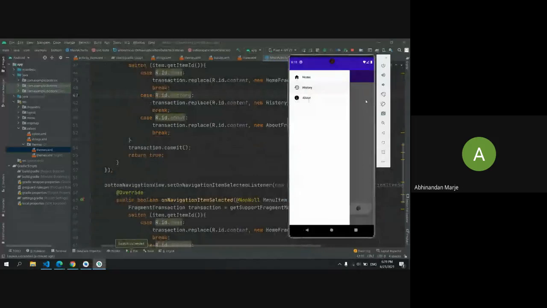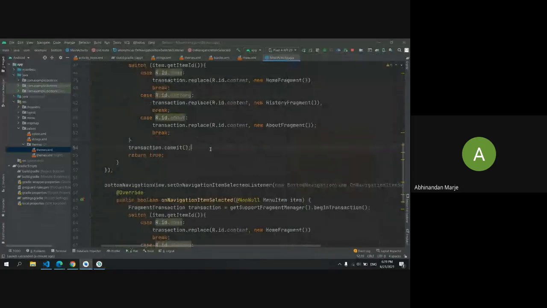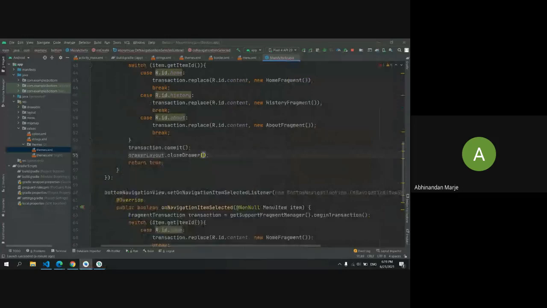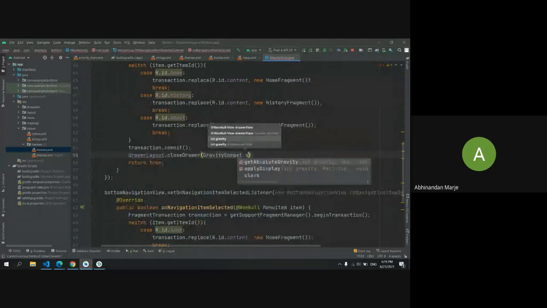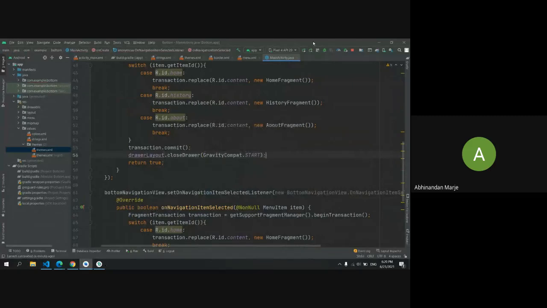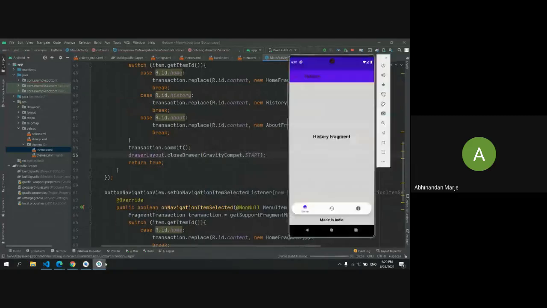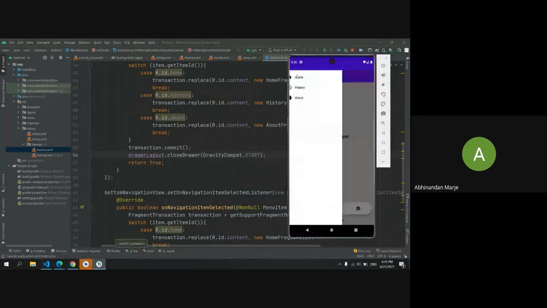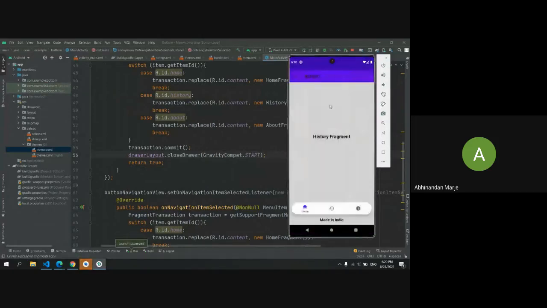What you can do is you can just come here, you can add your drawerLayout.closeDrawer, and in this you have to pass some gravity, which will be GravityCompat.START. The same gravity which we have provided at the beginning. So now if we check our app again, now if I just select any one of it, the drawer layout is closing automatically. See, it is working.